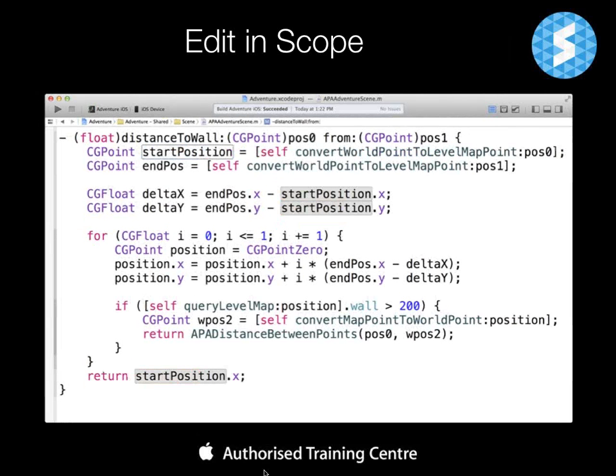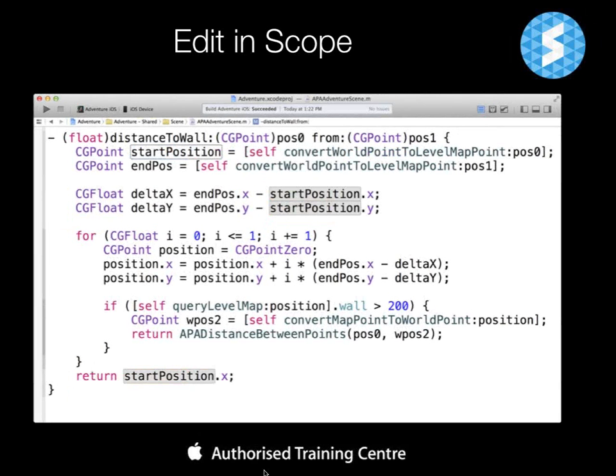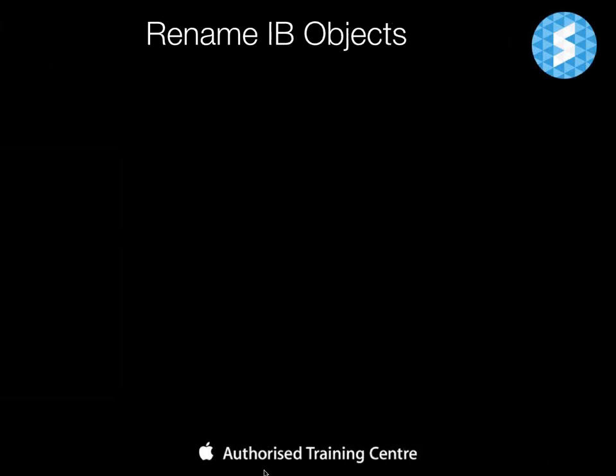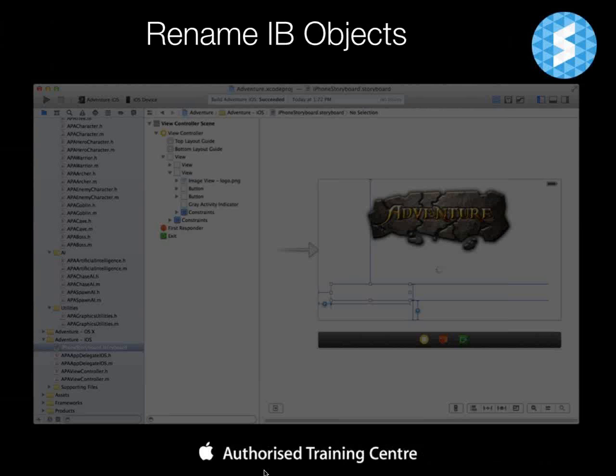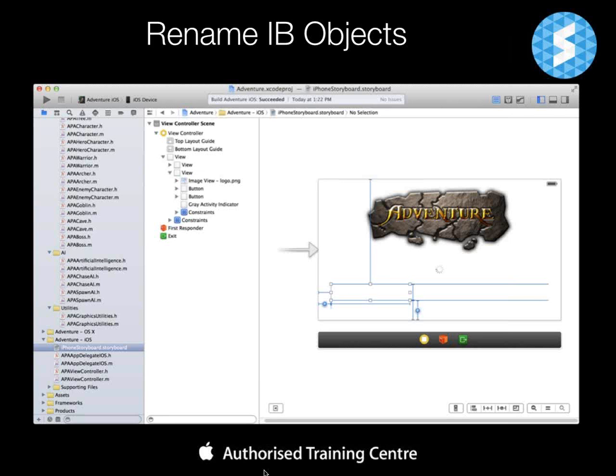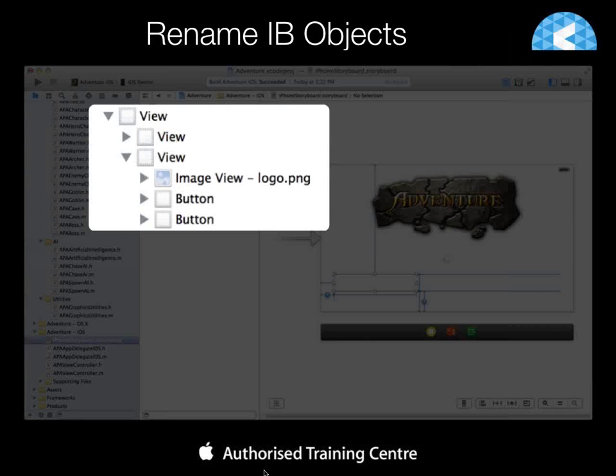So use this. Another one is renaming IB objects. Now this is with respect to your Interface Builder, where you have this view hierarchy. You might find complex UI elements and you don't know what to refer to. So it just creates a relationship. What you can do here is, let's say I have so many views and image views, and it's not very easy for me, if I have so many visual elements, to identify which element is for what.